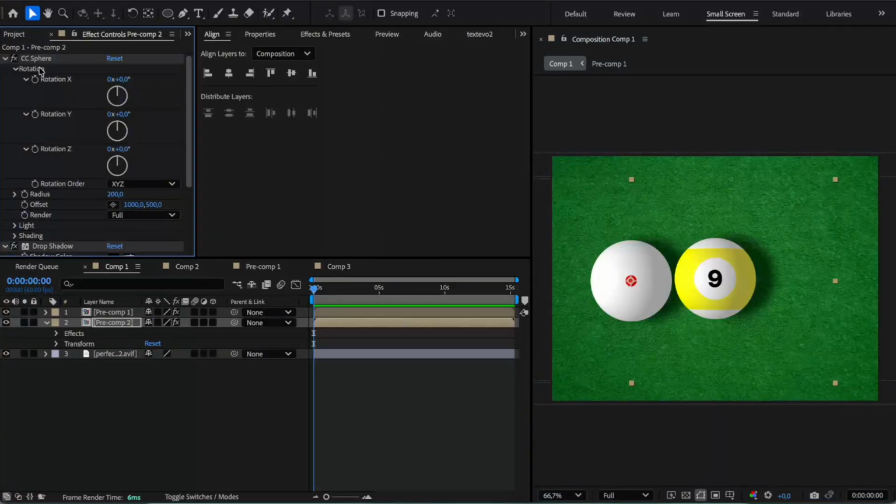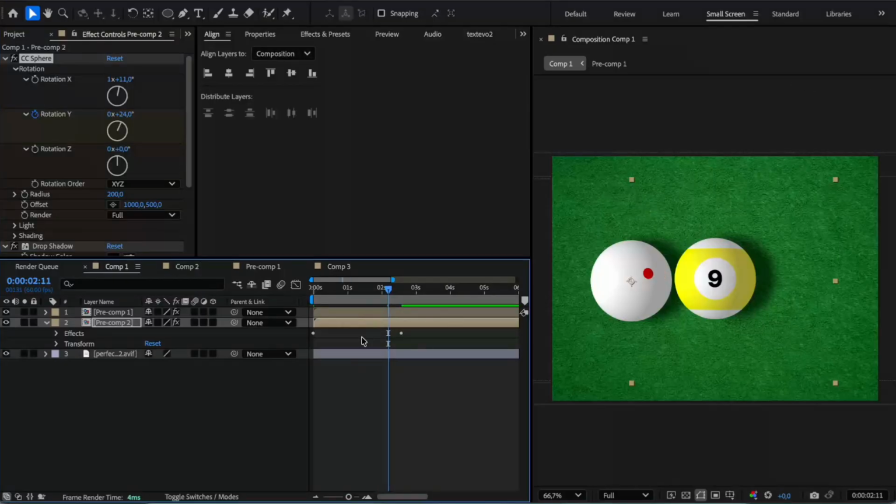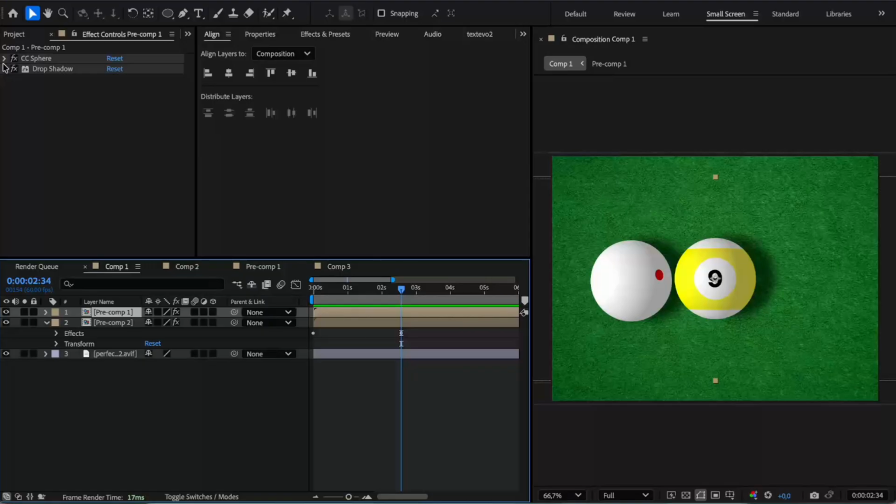To animate the ball, go into rotation. To animate the rotation of the ball, you can animate a keyframe for any of these 3 axes. I want to animate the cue ball hitting the 9 ball from the left. So that means I need to animate the rotation Y, like this. Put the first keyframe here, and put the second keyframe here, and let's rotate the ball. Now when the first ball hits the second ball, the first ball stops moving and the second one starts. So when rotation ends for the ball 1, let's rotate the second one.